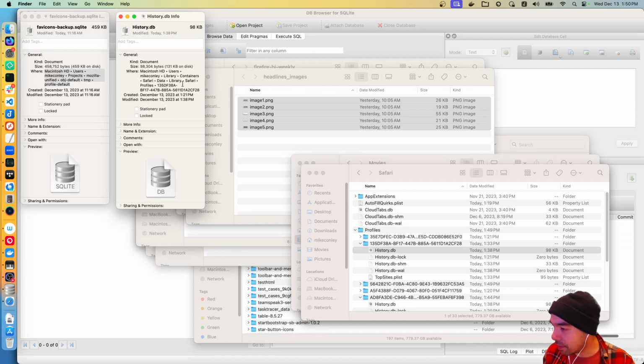I'm reminded a little bit of like the Snap stuff. This smells like a virtualization of some kind, but it might be because like we go library Safari underneath library containers Safari, data, library Safari.